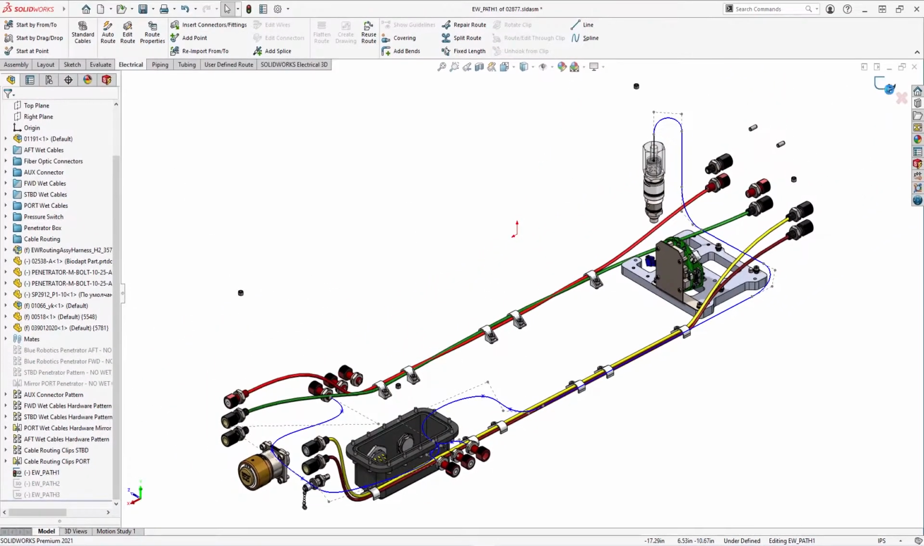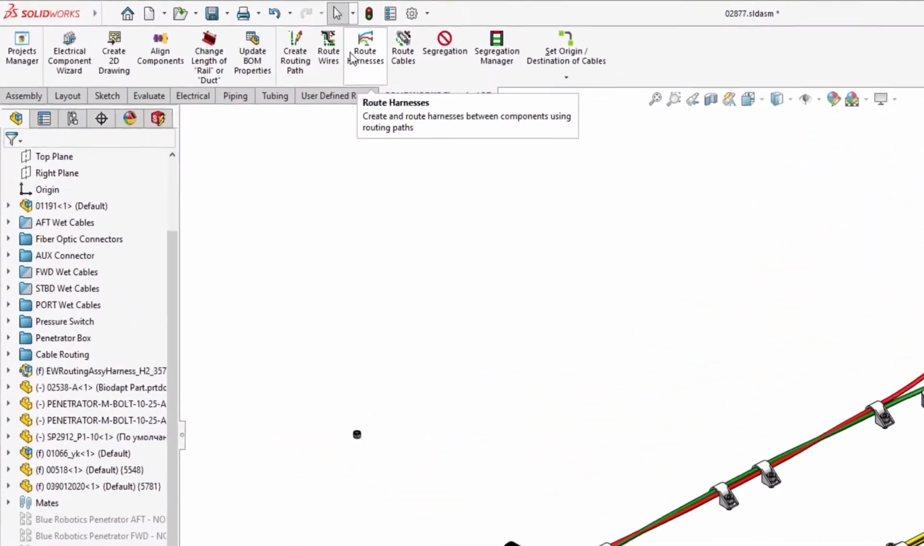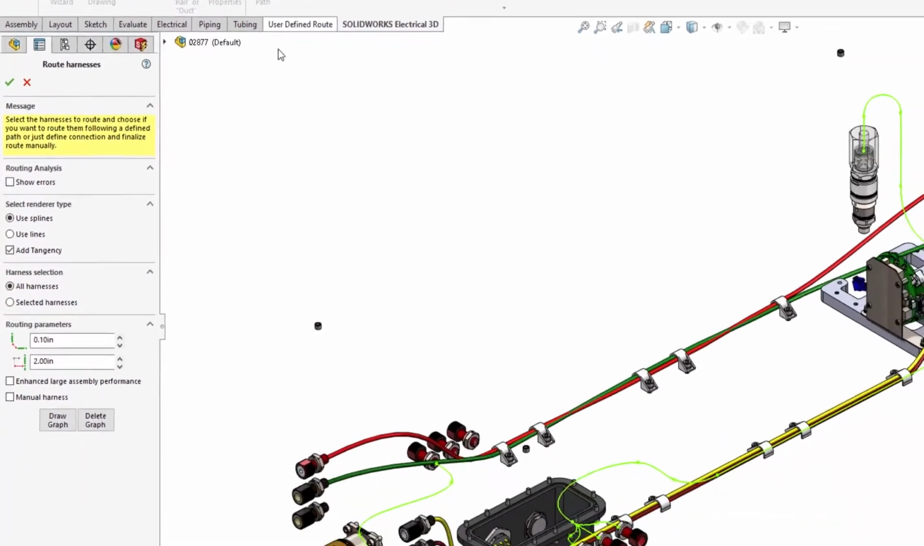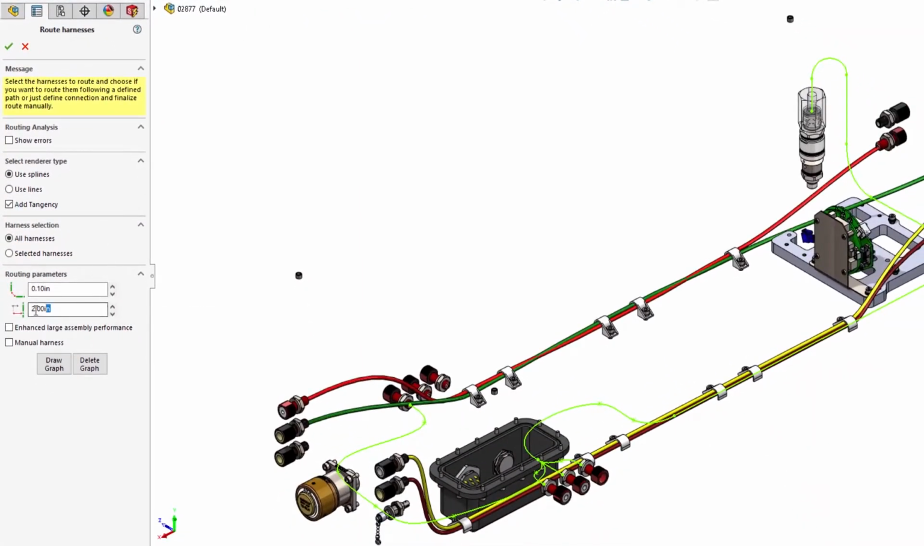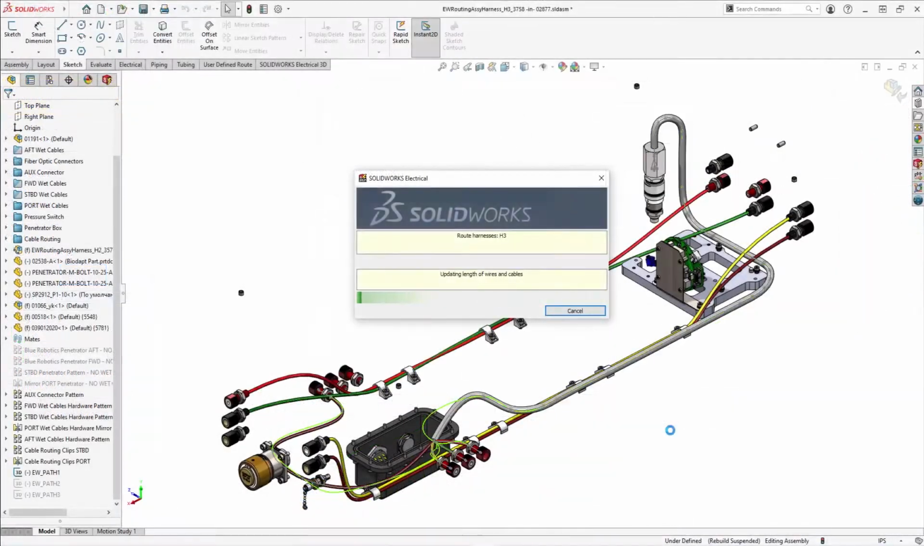In the 3D Electrical tab of the Command Manager, choosing Route Harness opens Routing Harness, where you will find new options to route with splines. After routing is finished, the harness followed the predefined path we created.